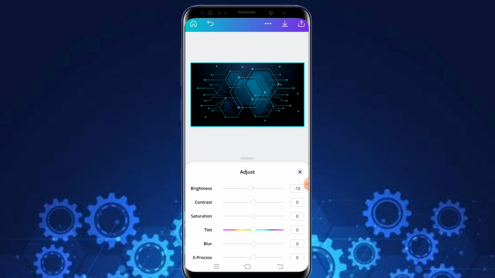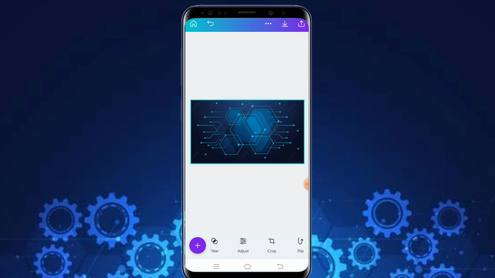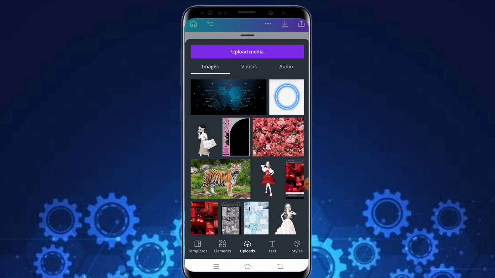See the difference in the brightness, white, contrast and saturation. And from the bottom you can see different things are available, and then blur and then off.